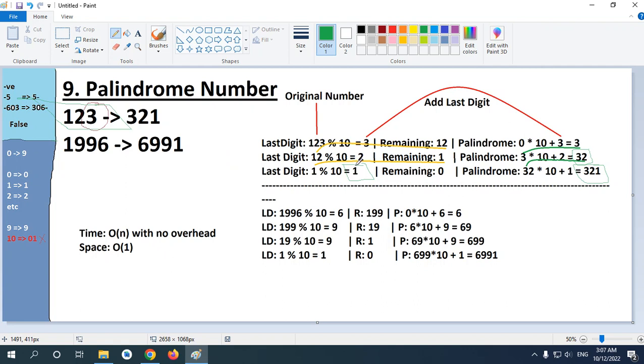And that's it for the algorithm. The time complexity for this algorithm will be O(n), and we're not converting any number to a string, so there is no overhead. The space complexity is O(1). We're using just two variables, one for the iteration and the other for the palindrome number, not a string. We're not using strings in this case.